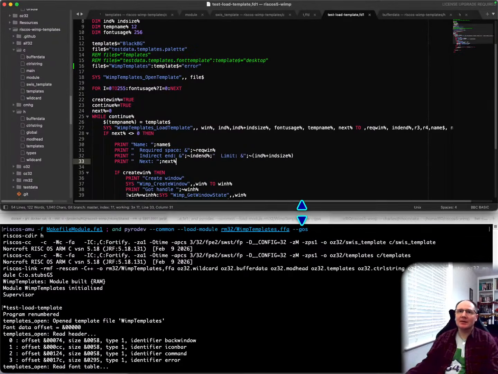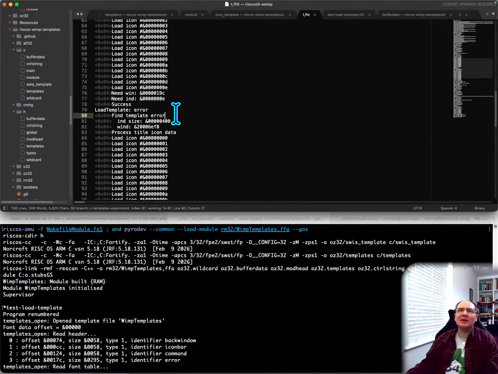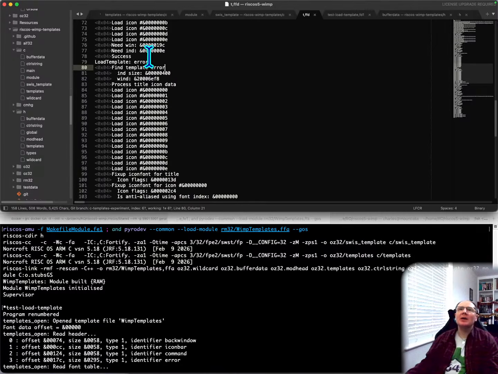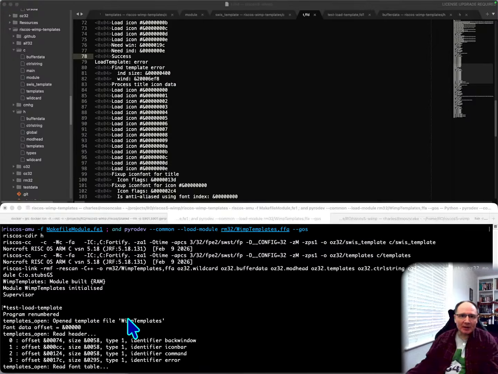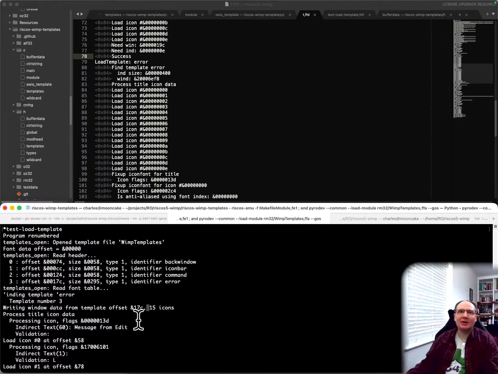All right. So if we go back and look at the T file here, obviously this is slightly different debugging because we've got different output styles on it, but you should be able to see what's going on here. So we've got load template error, which is what we're doing here. You look down here, finding template error, writing window data. There we go. So this is the one we're actually trying to do. Processing the title data, processing title data. Then we're loading the icons.